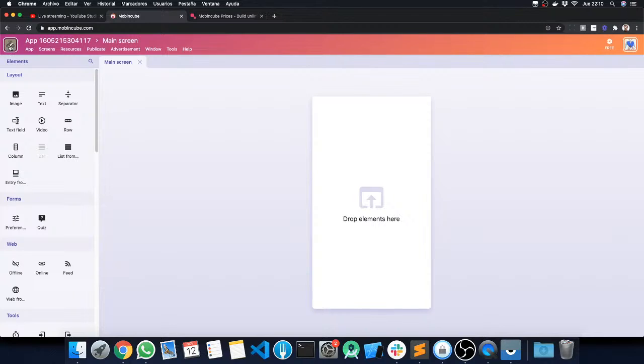Then we have here the name of the app and the name of the screen. I will talk about the screens later. So this is the name of our app. We can just change it by clicking here, and I can say like first lesson, for example. So this is now the name of my app.